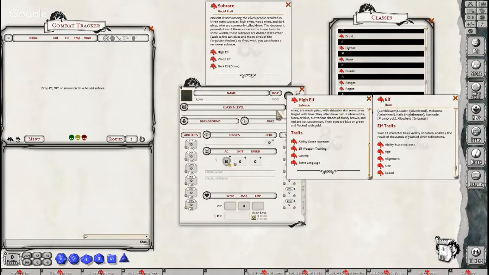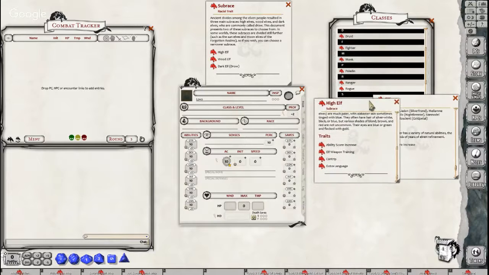I mean, if you're looking at a standpoint of trying to get the best usage out of your stats, I would say high elf. So I'm going to go high elf. I like the 35 feet from the wood elf, but I just think the high elf is going to suit me better because I get an extra language too, which is really nice.